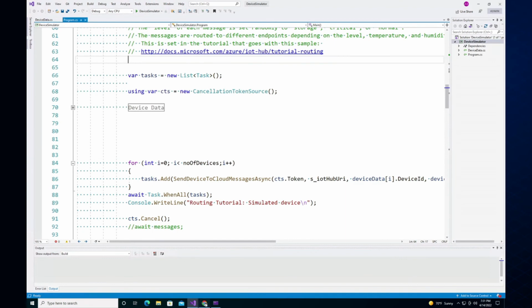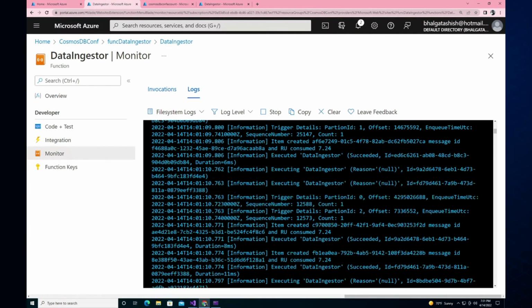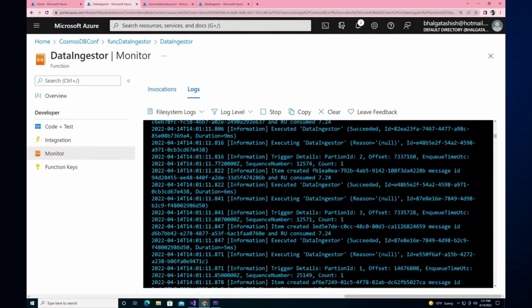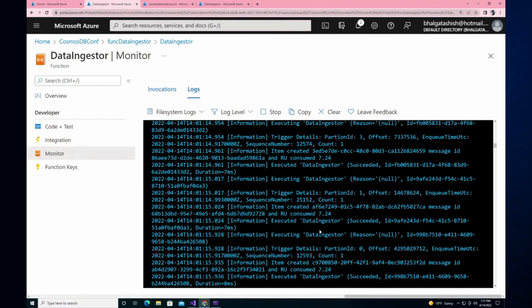When you go back to the function, you could see the messages go to IoT hub, the function gets triggered, and the function further stores this data into Cosmos DB, and each of those write operations consumes single digit RU here. Yeah, so this is going to happen. I think I've started a batch of 10,000 messages per device there.